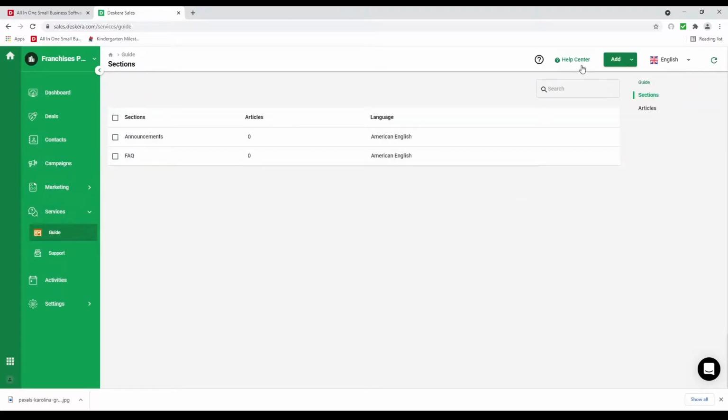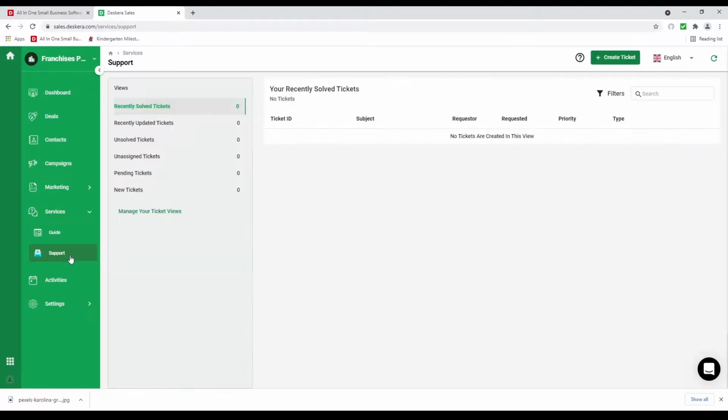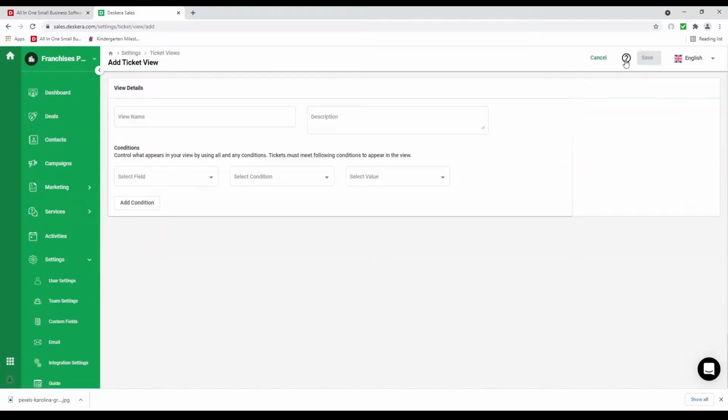Next, let's go to services, and let's go to guide. Inside here, I can add my different sections by clicking add section, and if I want to add an article, I click add article. Now let's go to support. Inside here, I can see all my recently solved tickets. I can create a ticket, and I can also manage my ticket views by clicking here, add ticket view, and I can choose based upon status, type, update, date, assignee, and priority.